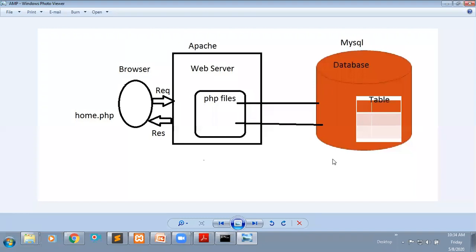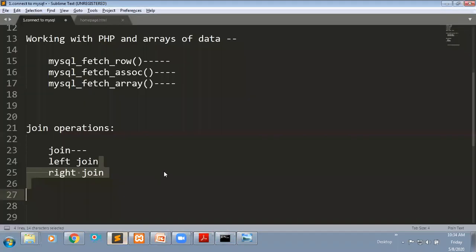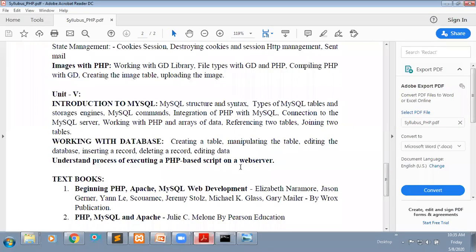I can pass some columns within that student table. Like that we did some operations: alter, drop, update, delete. Then in today's class, what we are going to see first is how you can work with PHP arrays. For example, in your syllabus, this concept: working with PHP and arrays of data. Like what it is.